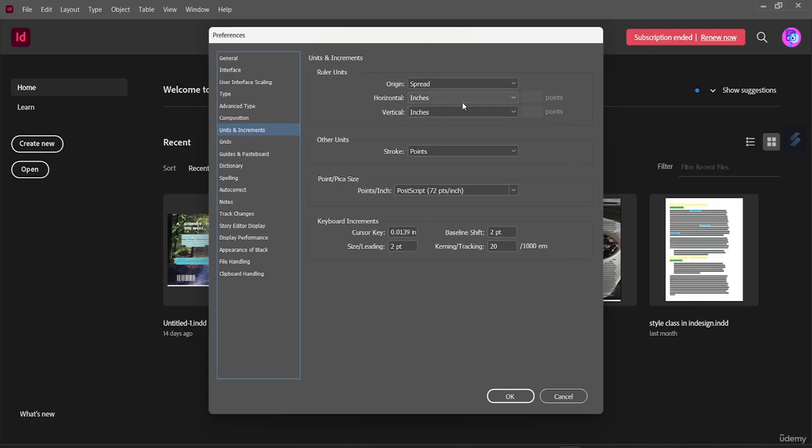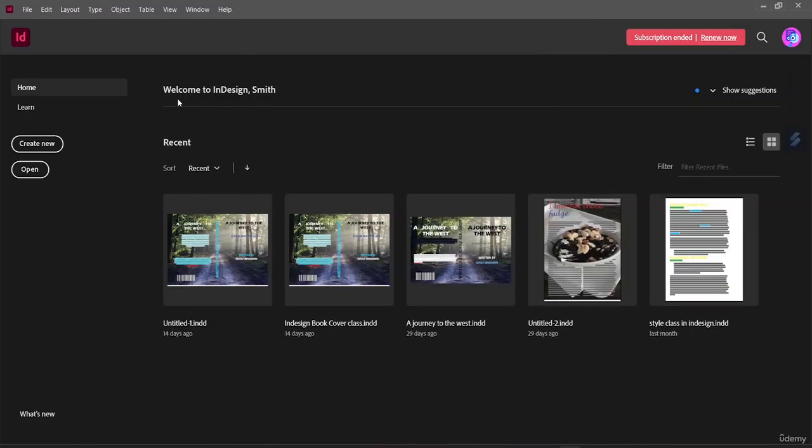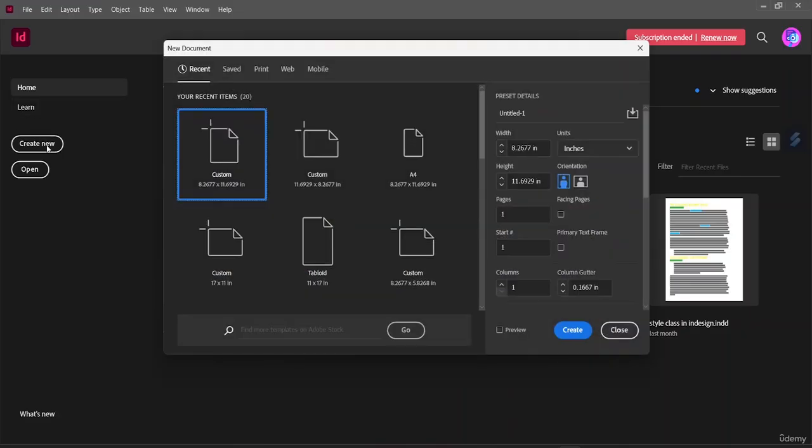And here you can see I can change it from here. So I'll change it to inches, and my stroke will be in points, and my origin will be in spread. So if I now click on OK, and now if I want to create a new one, here you'll be able to see that by default, all my units will come in inches. So I hope you guys have understood how we can actually work here.